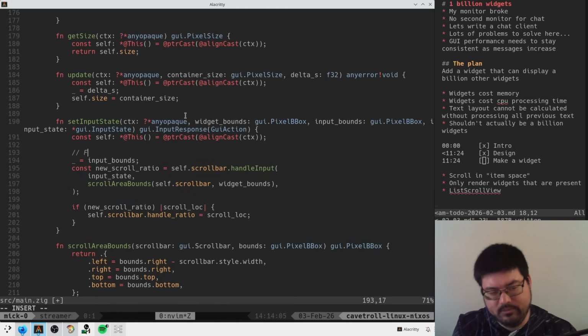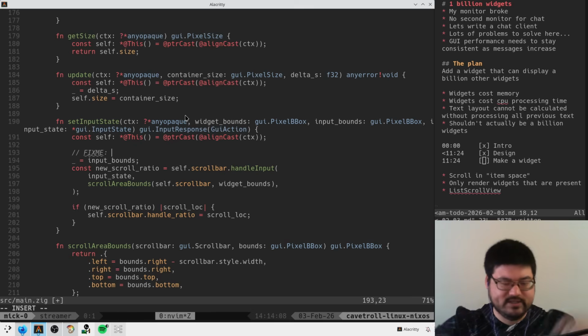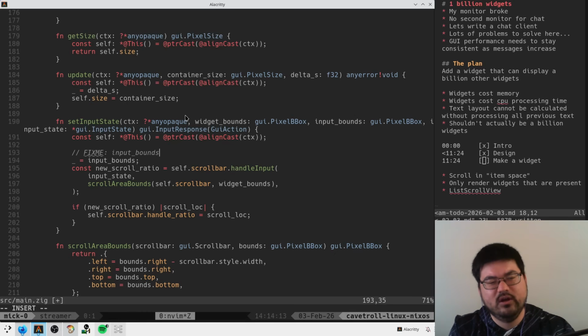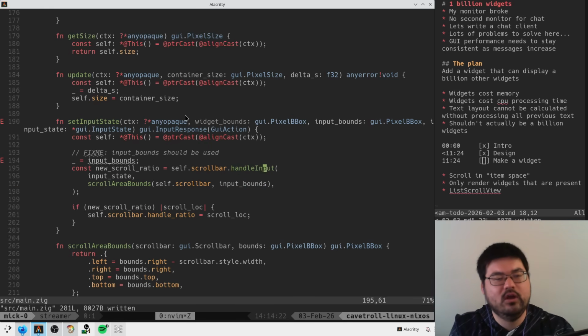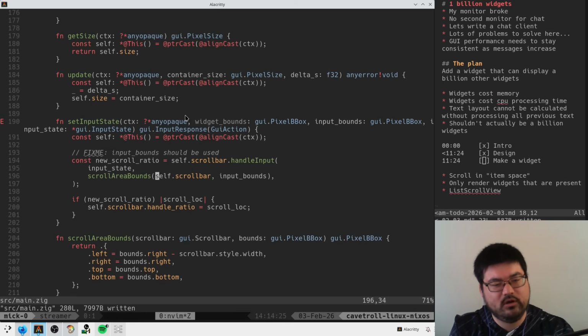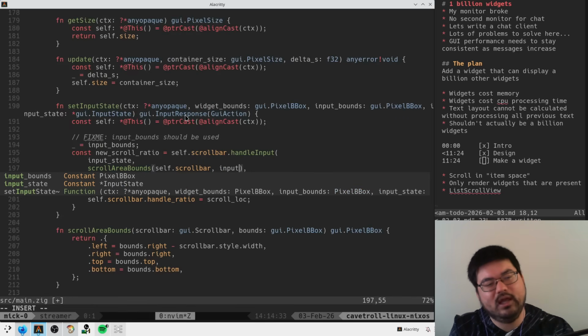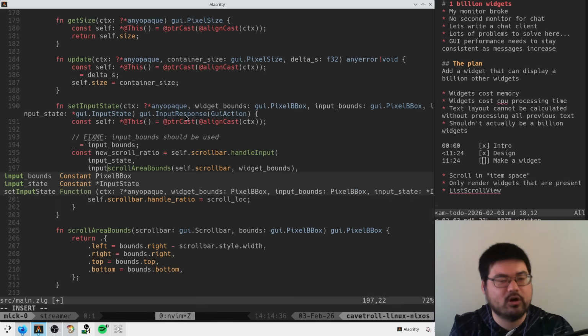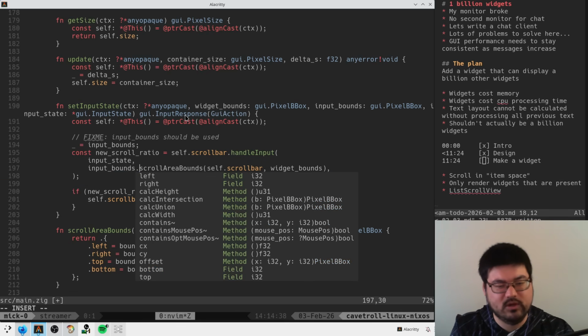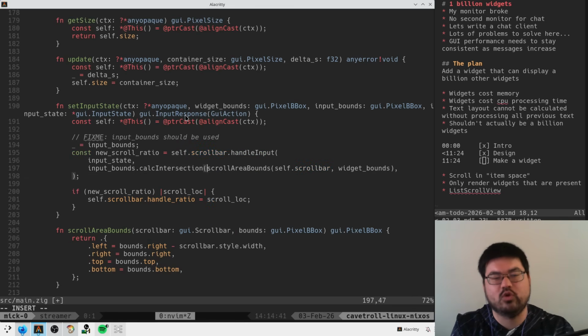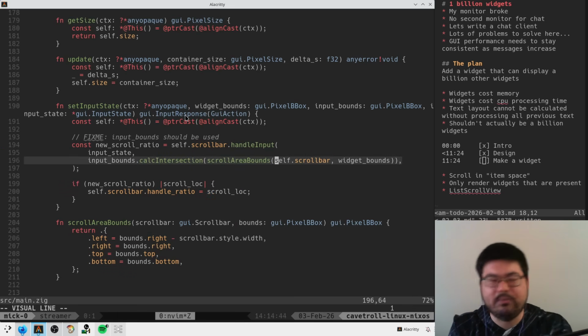We probably need to use the input bounds because the widget can be taking up more space than is available, or it could be covered by other widgets and stuff. So we probably should use this somehow, but I don't know how yet. So maybe they go here, to be honest. That seems likely. Scroll, no, because this is the scroll area bounds. I actually don't know. Oh yeah, no. Okay, so we clamp. We probably have to merge this with the input bounds, which we might just not be doing in the other one. So we have the intersection of where the scroll bar should be and where input is allowed. It's probably something like that.